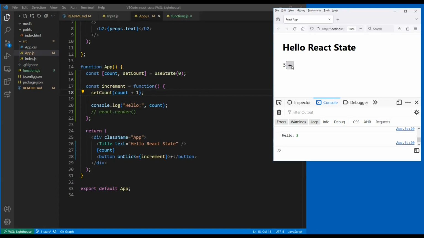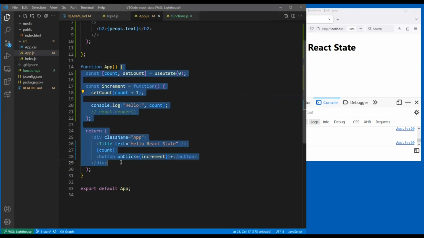Now, kind of a long-winded way to make a counter, wasn't it? But I want to touch on all these important concepts, like what's a render? Why do we have state? Because things don't survive.